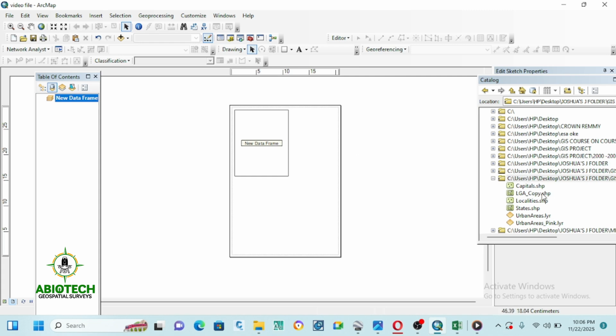Firstly, let's bring in our map of Nigeria. You can just click on this one, state.shp, which is the map of Nigeria that has all the states in Nigeria. You can just left click and bring it in. See, it's now showing here.